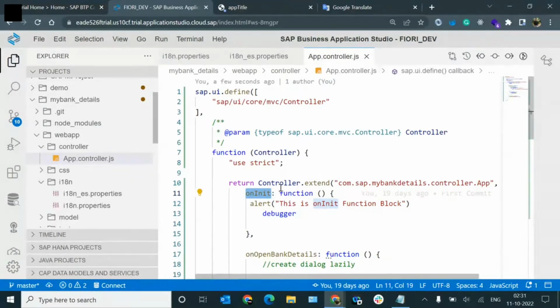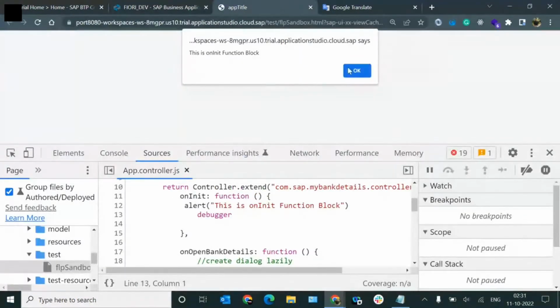When the controller is getting loaded, this is the first function that would be called. This is the first block that would be executed. So go to the app title. If you notice, this is the onInit function block. It means this particular function is getting called, so this alert is getting called.